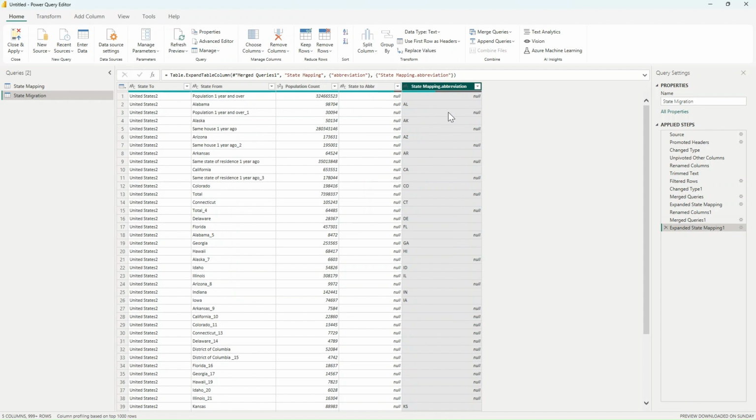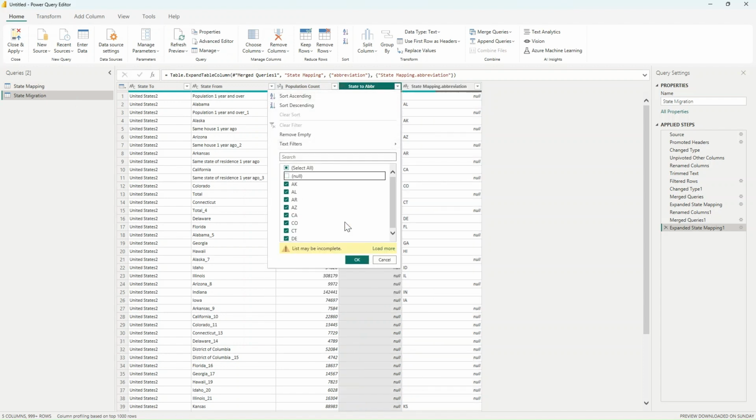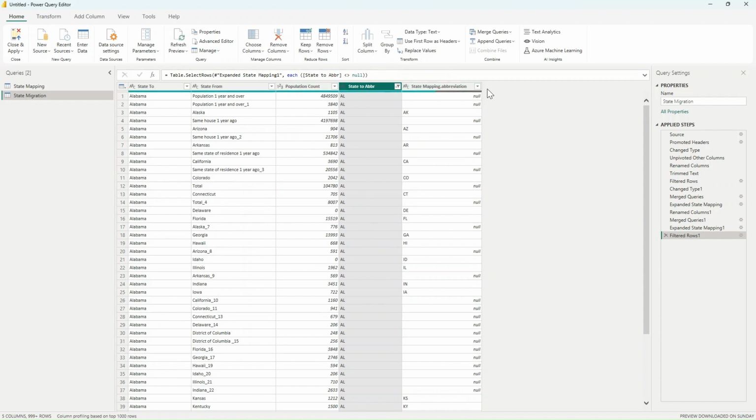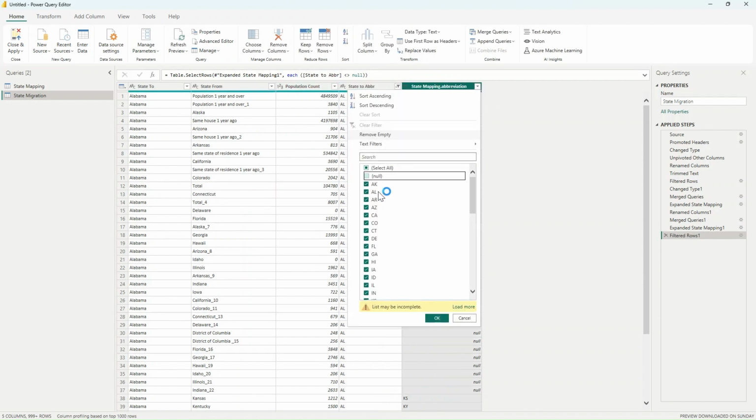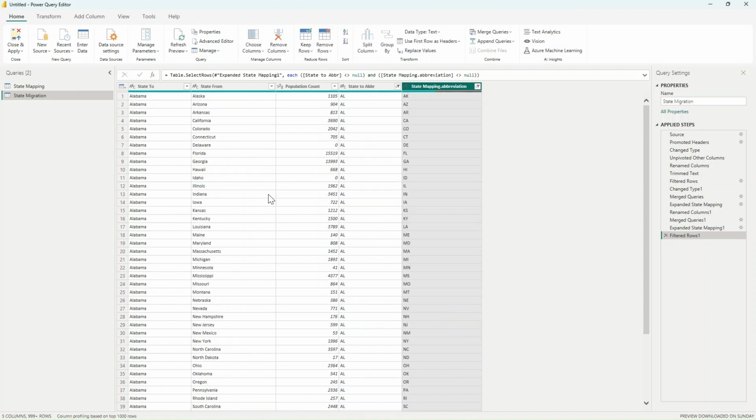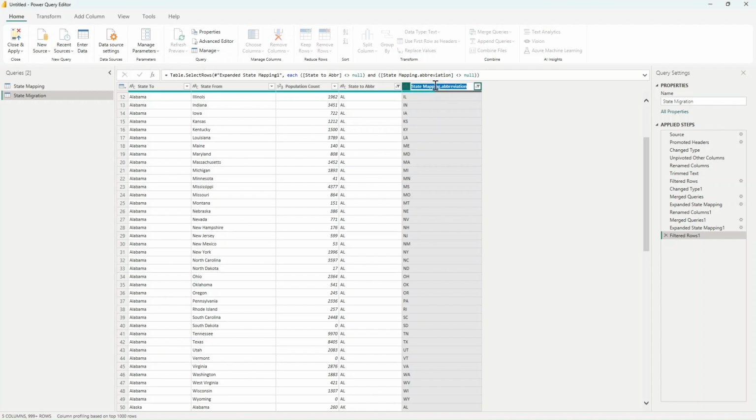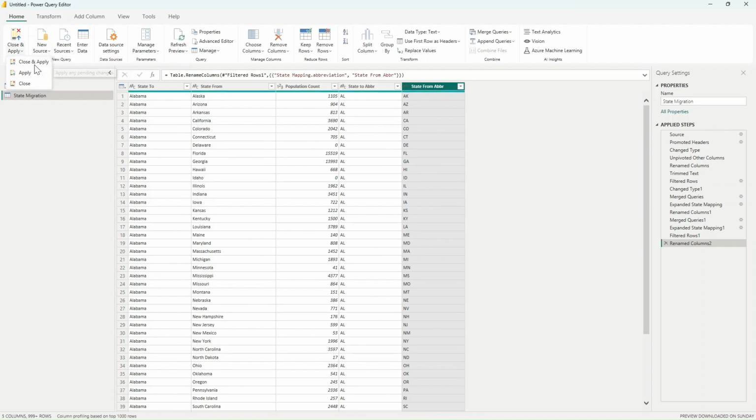Now we don't want these null values, and these nulls are coming because we don't have a matching name in the state mapping, and that's because population 1 year and over, there is no such state like that. So I will just untick this null value so that all of these nulls get removed from both state to and state from abbreviations, and then I'll click on OK. Now that we have our data here, this is all looking fine. I will also rename this one as state from abbreviation. And now I will click on close and apply.